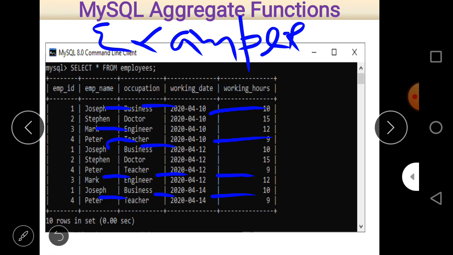This is the same for Mark. Employee name is Mark also. Joseph, Peter is also there. Peter is a teacher, you can see here, and working date is different for Peter, 14 and 10. Working hours of Peter are 9 and 9 hours, the same.